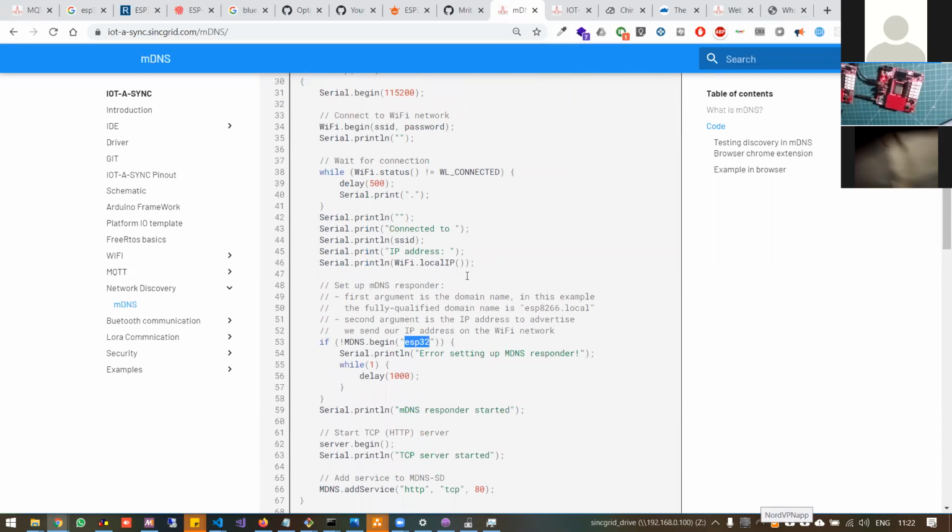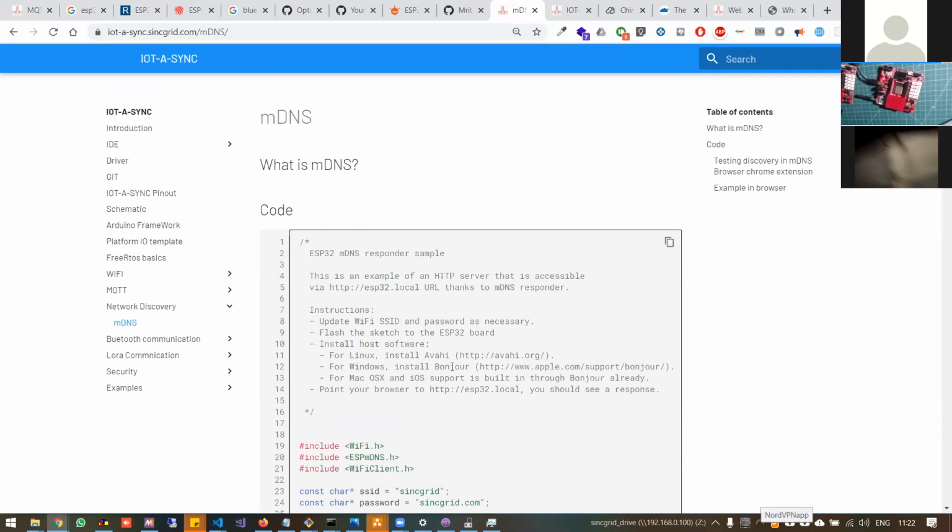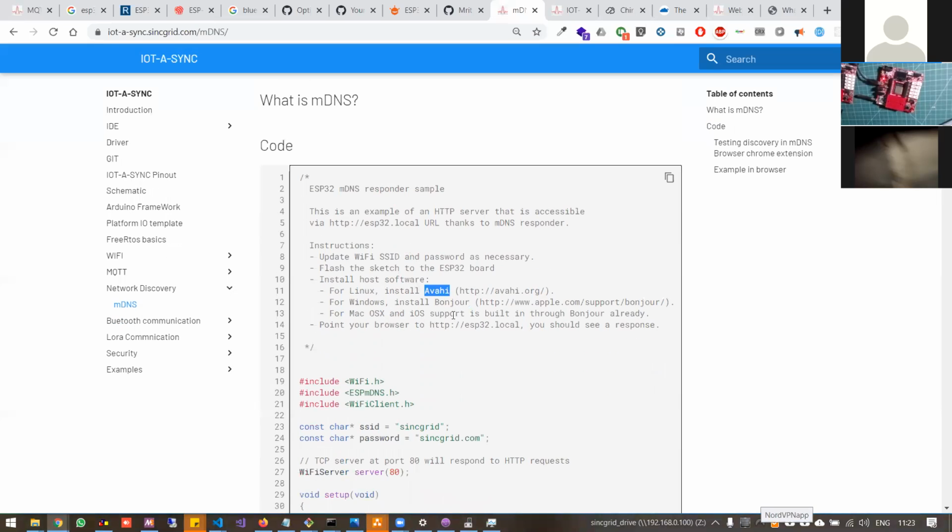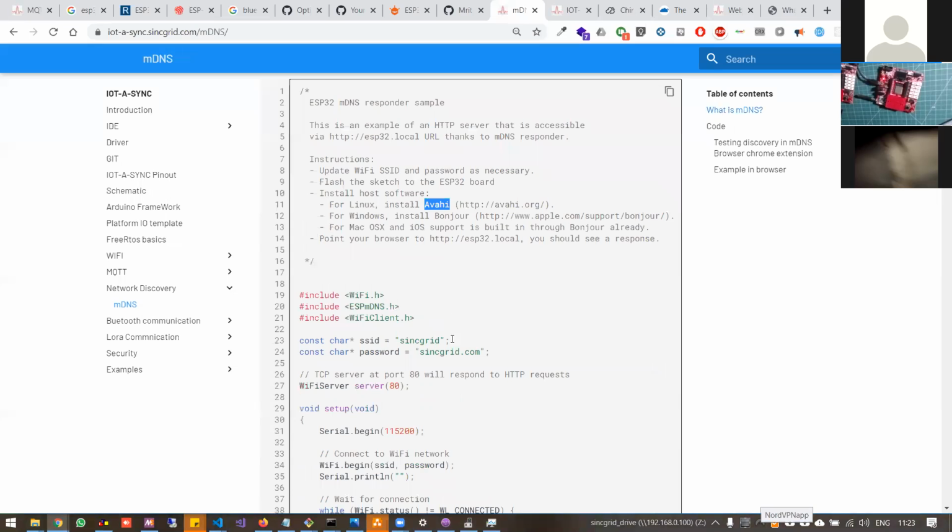On Windows, you have to install Bonjour. On Linux, you don't have to install anything as such, because it is a pre-installed package on many platforms like Arch Linux and many others. In Ubuntu, you might need to install it. It is a readily available package. You just have to use Avahi to install that. And once you install that, you can use this particular code to do something like this.